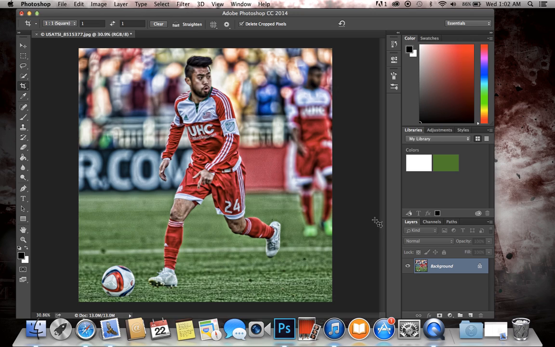Alright, so now to start with the legitimate editing part. What we're going to do is we are going to create a duplicate layer.